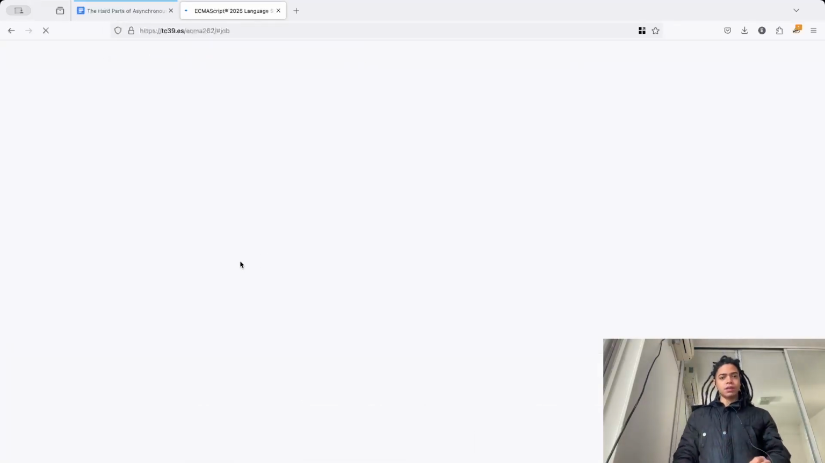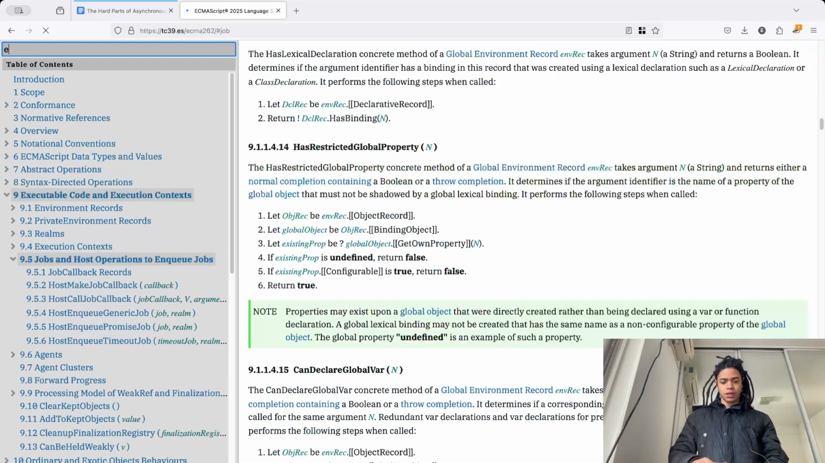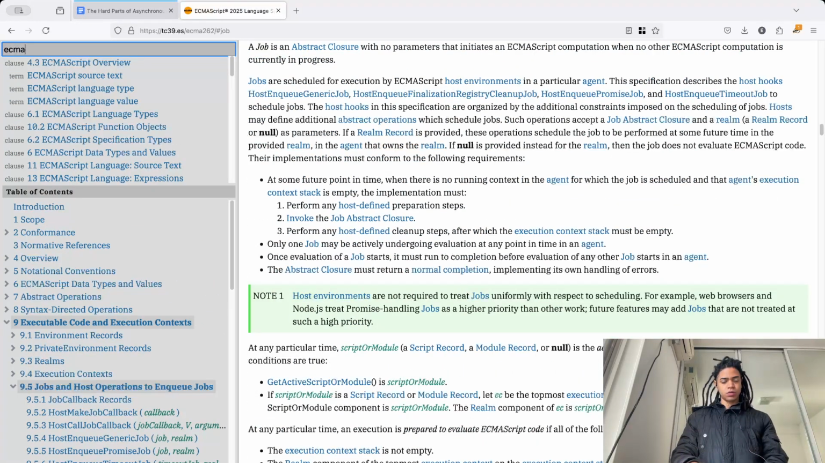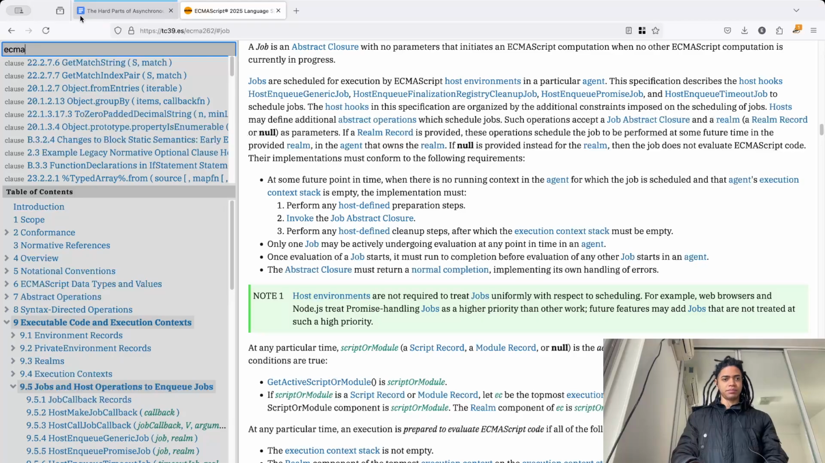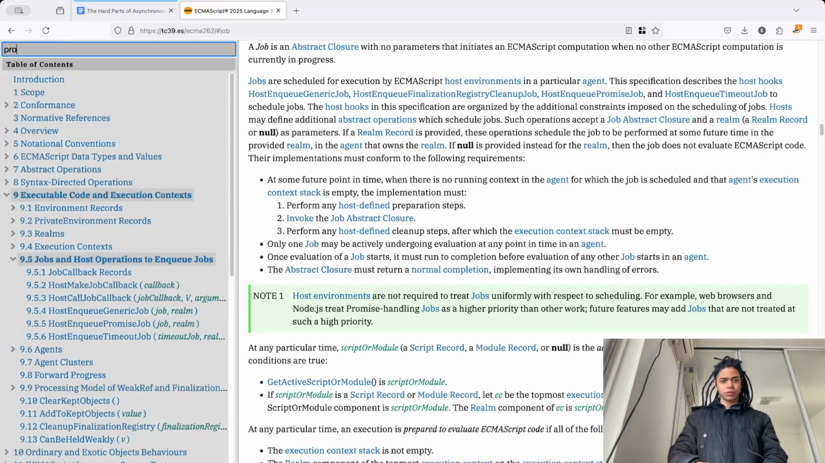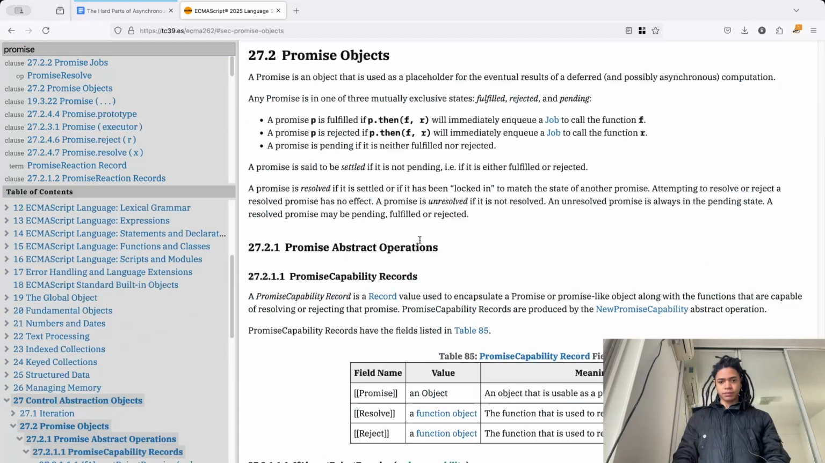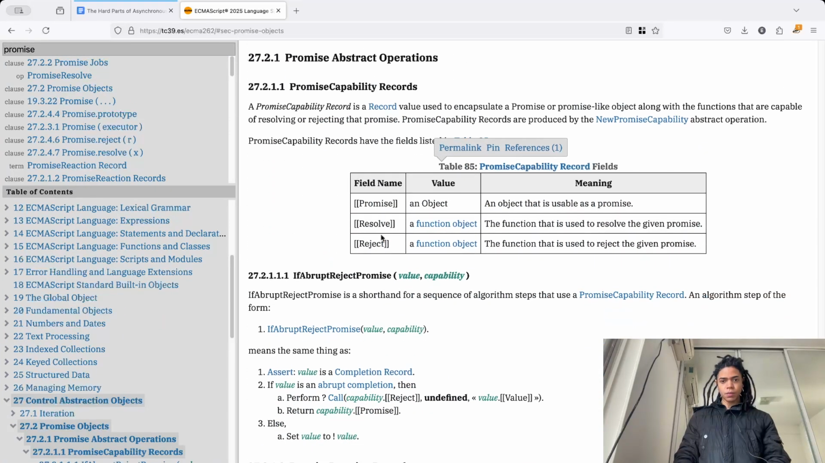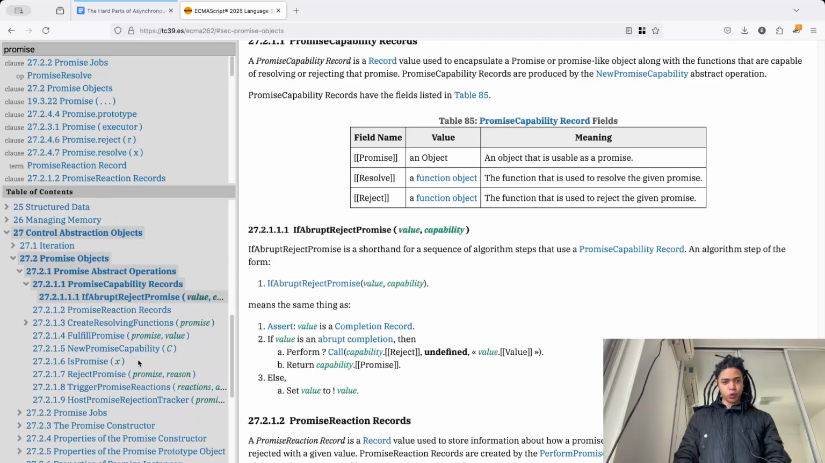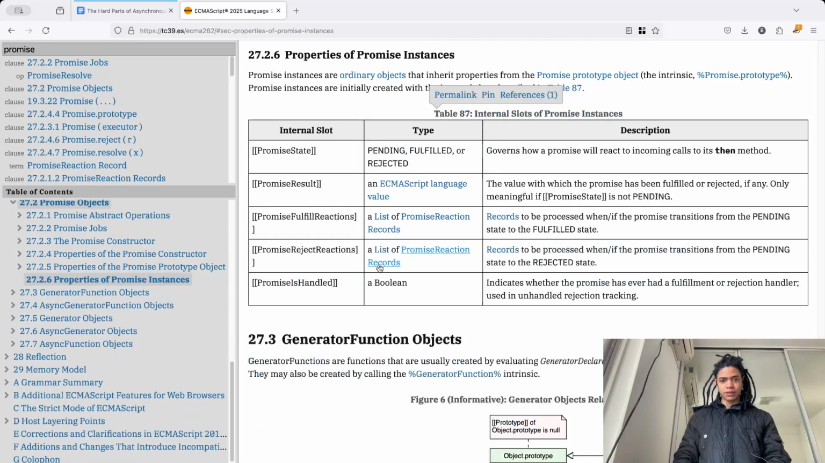Okay, the ECMAScript here. The promise object, like this. But here we want to take a look at the properties of the promise instance. Once you create it, this is the representation of the eventual completion of an async task, whether it's fulfilled or not. This is the property that it's going to have.